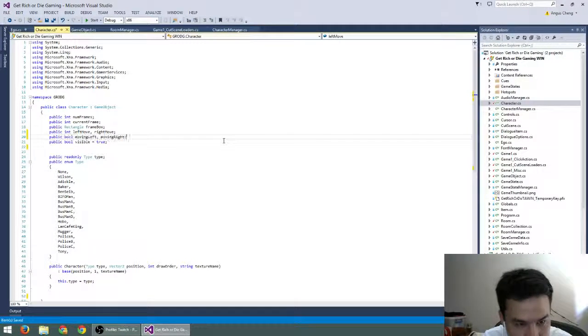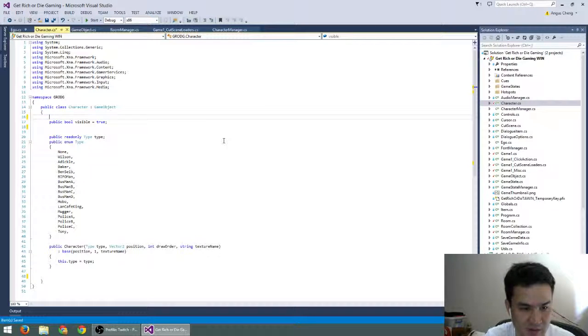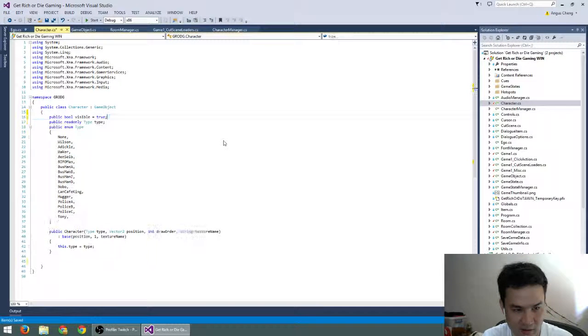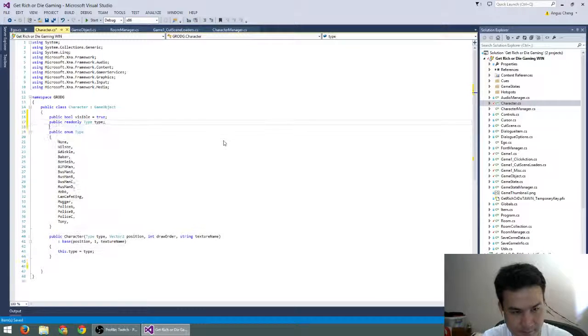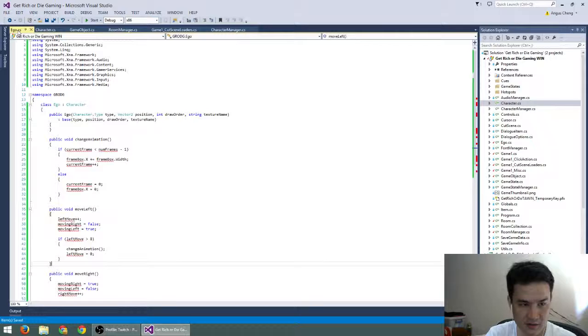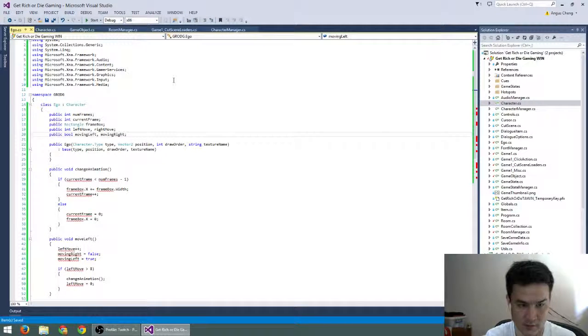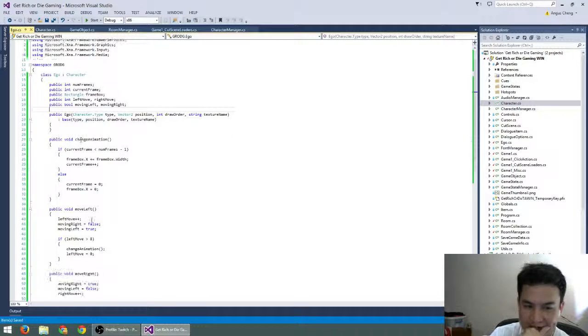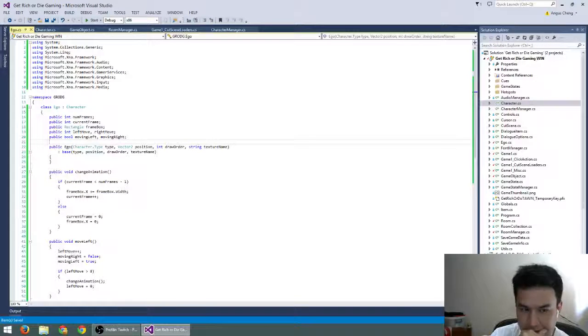Moving left, moving right, frame box, current frame, num frames. Yeah, that looks about right. So take that, smash it into here. I would like to make it private. Oh shit. So another thing is we've just got more stuff to define, and our constructor is getting quite long.